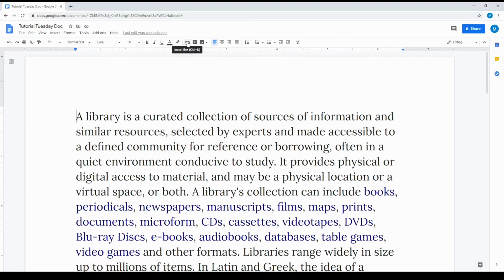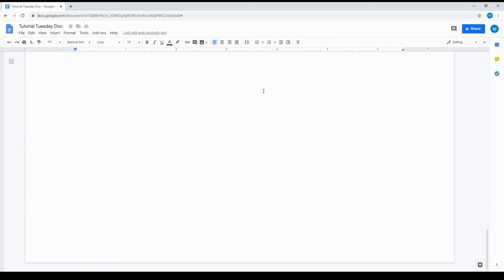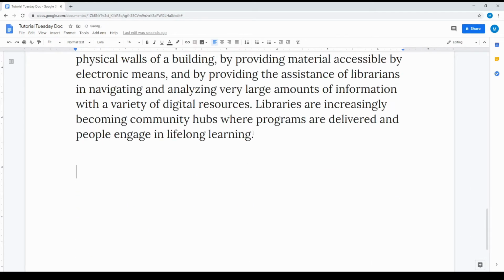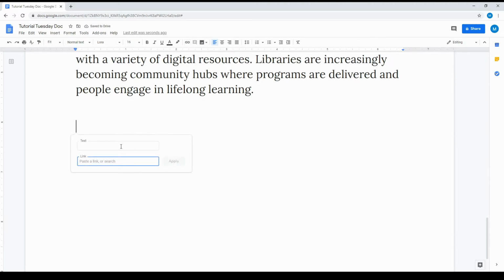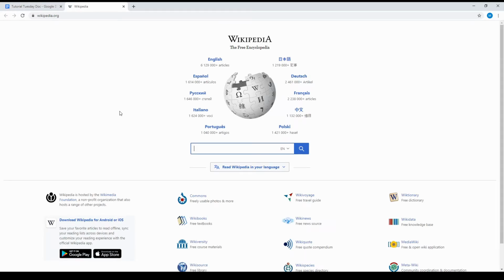We now have the insert link option. This is simply to add in a website. As you type in a website, it will search for you, and then you may simply click on that option, hit apply. It would give you the name of the website, and when you hover over it, it will tell you what the website is, and you can simply click on it to go to that website.